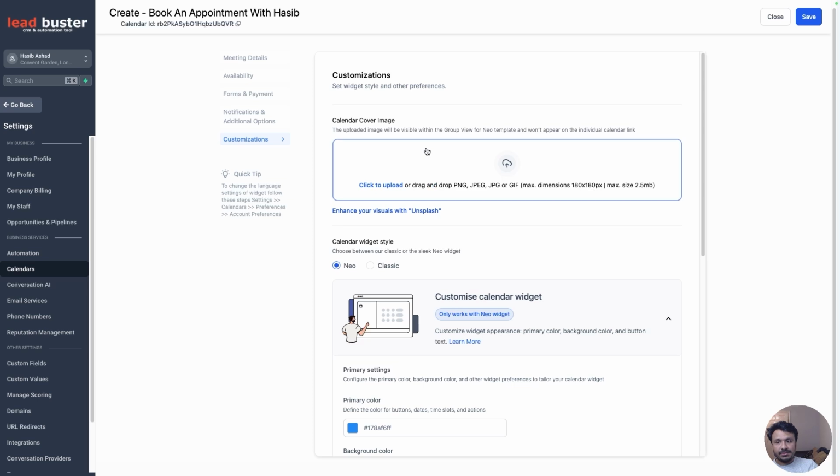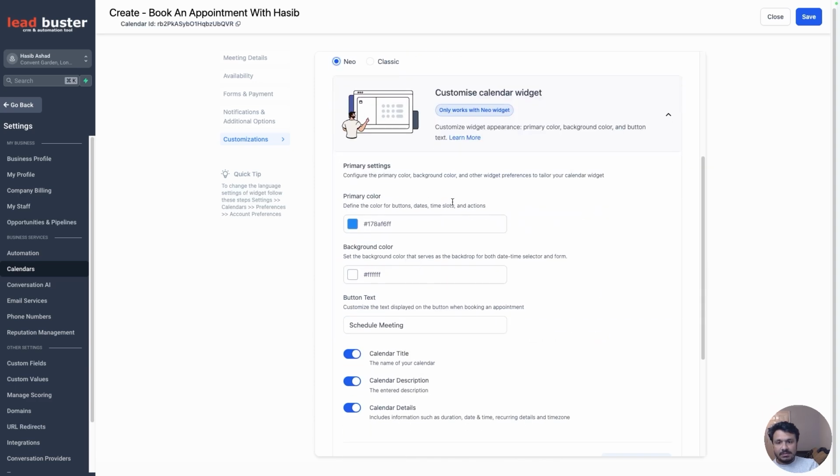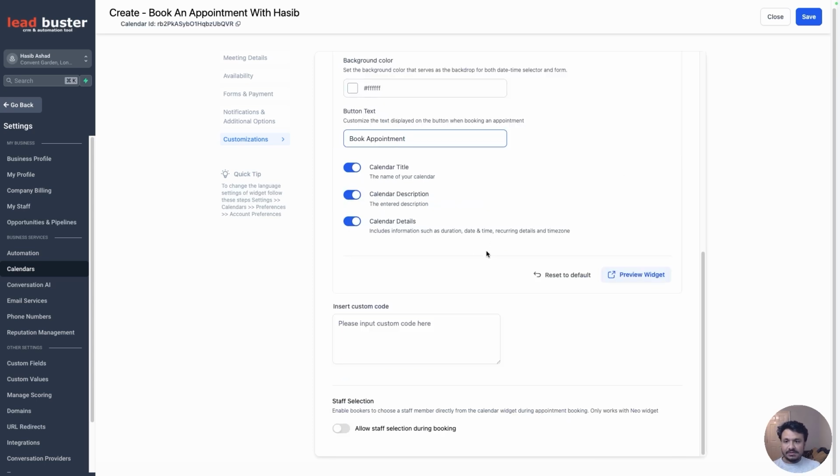So if you want to have a calendar cover image, or if it breaks or doesn't look really good, you can also use Unsplash for selecting an image. You can either select Neo or Classic. I'll just select Neo. And then there are primary colors and background colors. You can change that. The text of the button when they're clicking and scheduling the call, you could say book appointment. That's the button text. And then calendar title, description, details. Okay, that's all the customizations. That's all for now.